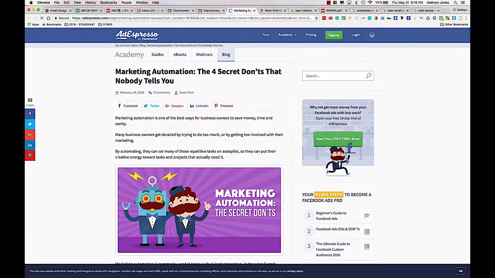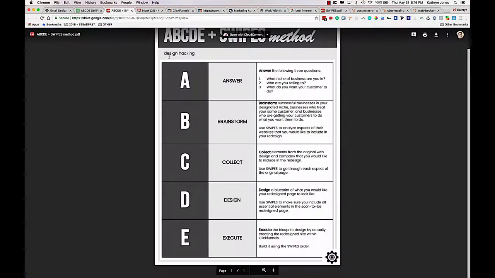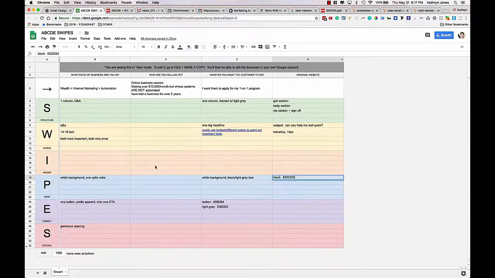So let's go ahead and go to D for design. This is where you design a blueprint of what it would look like for our redesigned email. Based on these things that we've collected, this is where the art portion of it comes in. We're going to try and figure out what we can strip based on all these different things. So we know we're probably going to want something with 1 column, maybe a Q&A.